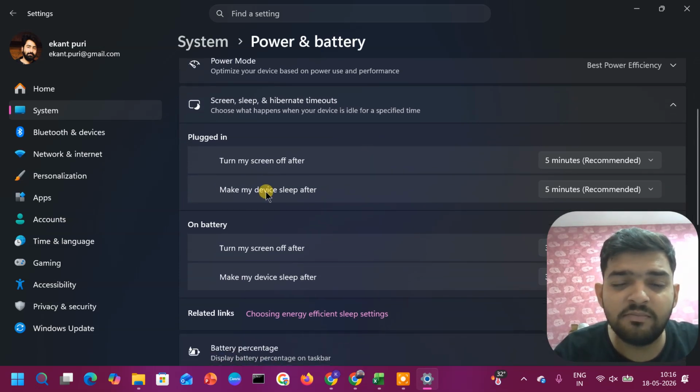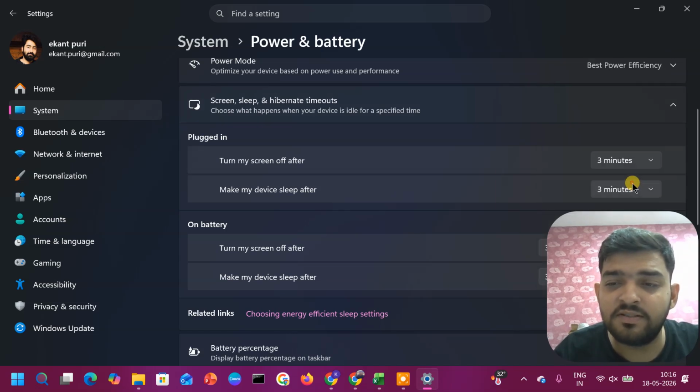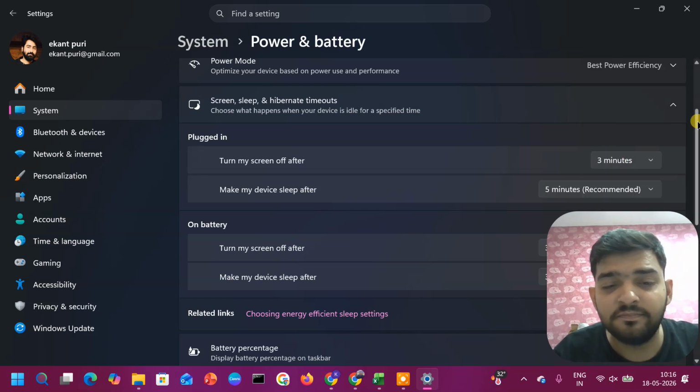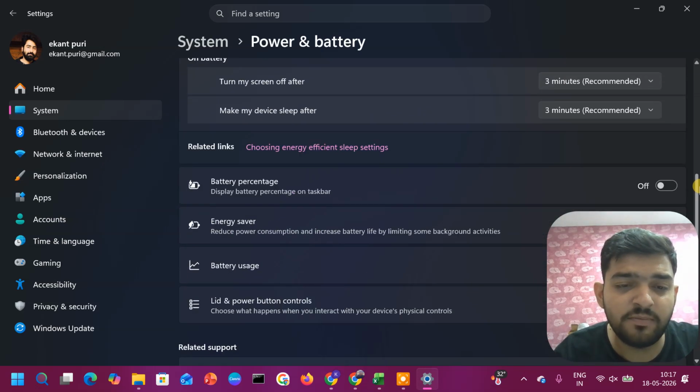Then, make my device sleep after. Here we will set it for 3 minutes. They both are changed. You may see separate options for battery power and plugged in, especially if you are using a laptop.